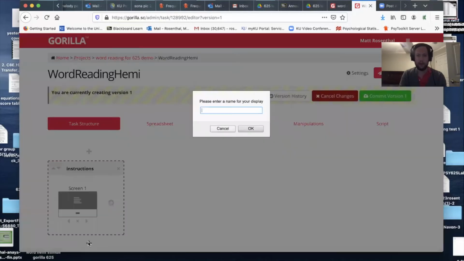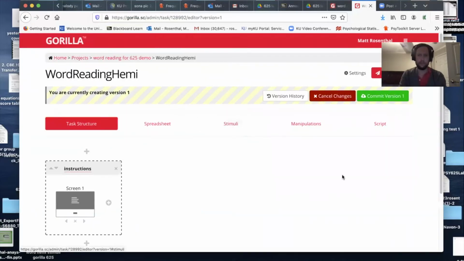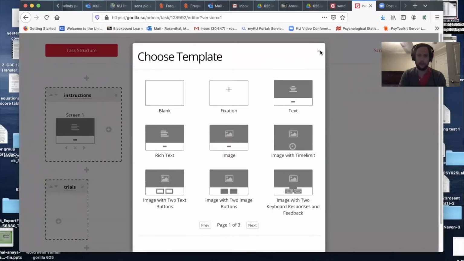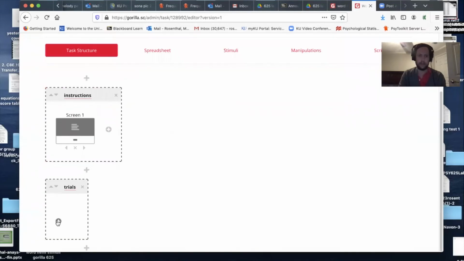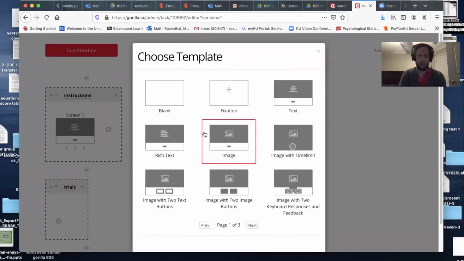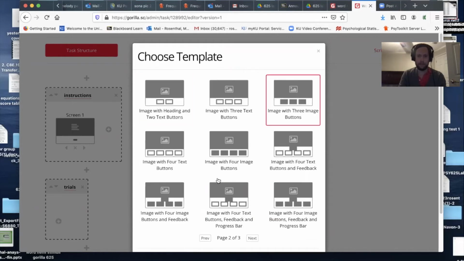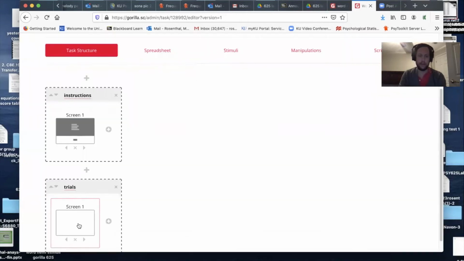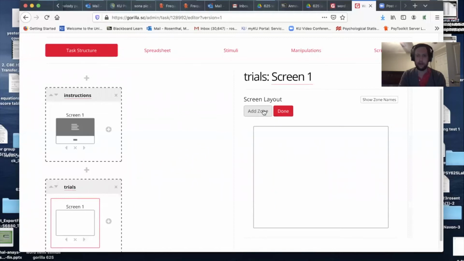So let's go now to the part where it shows the movies. We will call this trials. This is the first box in the trials, which will be playing movies. Once you have the trials box created, you click on the plus sign in the middle. And the first thing will be we're going to play movies, and movie is not one of the default options. So we're going to choose blank. Blank, and then okay. Then click on the blank thing that you just created, edit the layout, add a zone.